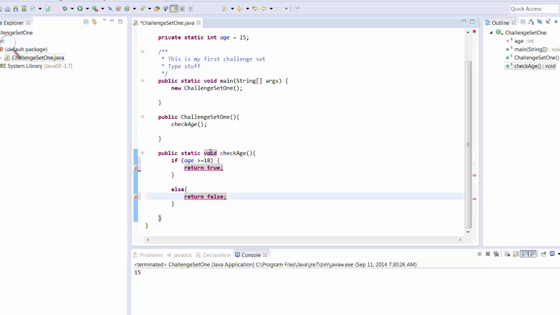Now you notice this void pops up. That's because void means you don't return anything. So you have to change that void to Boolean. We're going to actually return something now, a Boolean, and it's going to either be true or false. If you wanted to return a number, you would use public static int. If you wanted to return a string, it would be public static String, or float, et cetera. But here, I'm going to return a Boolean. If the age is greater than or equal to 18, return true.